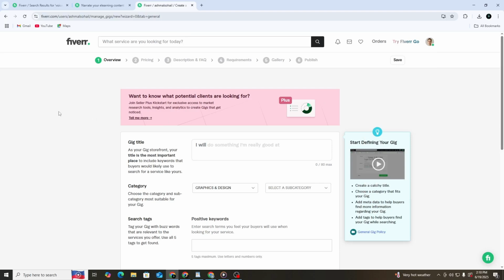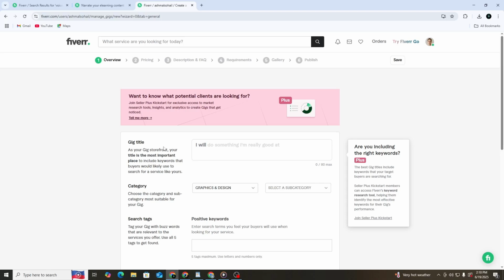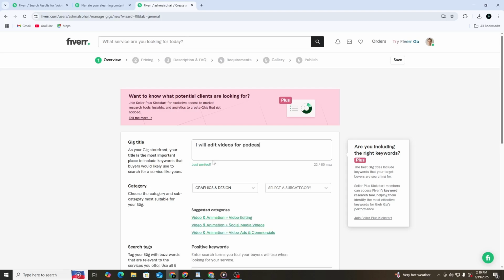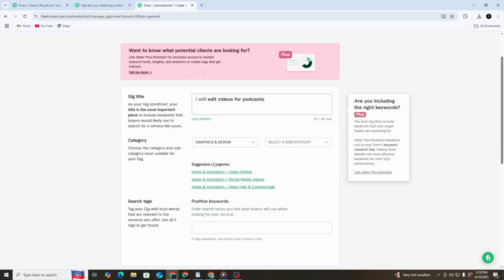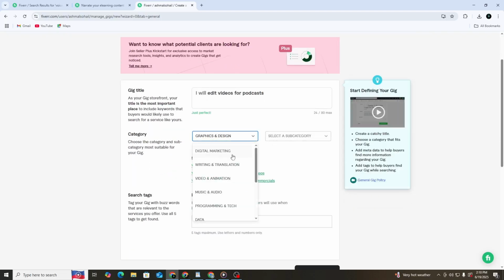To create a new gig, go to the Gigs tab and click Create a New Gig. This opens a form with several steps. The first section is the gig overview. Enter a clear and short title that describes the service. For example, I will edit videos for your podcast and social media. Select a category that matches the service. Fiverr will automatically suggest subcategories and metadata based on the title.